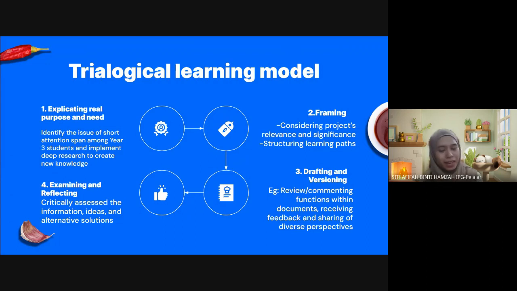Additionally, this framing process helps me to create and structure a learning path throughout the game by outlining the sequence of the activities in the escape room game, which can engage the students throughout their learning process.